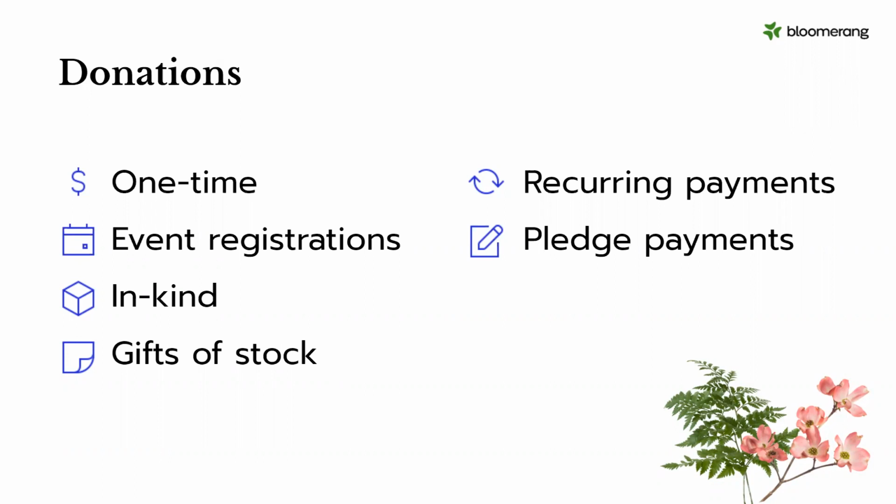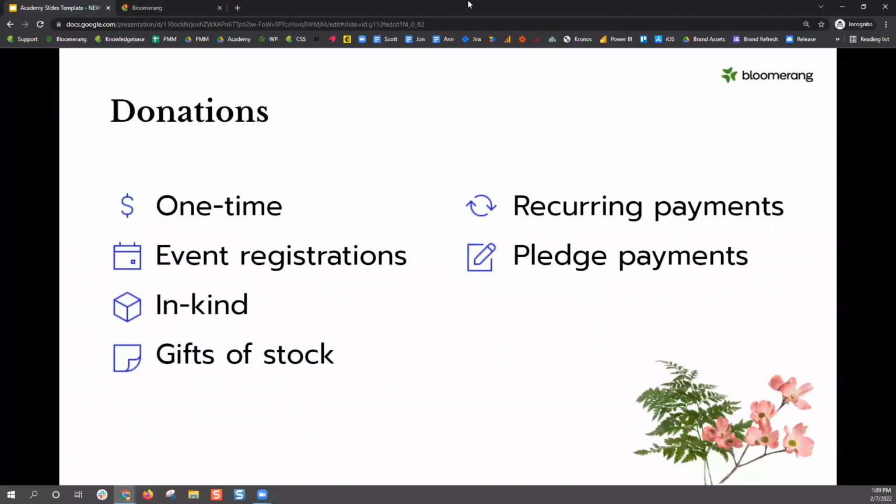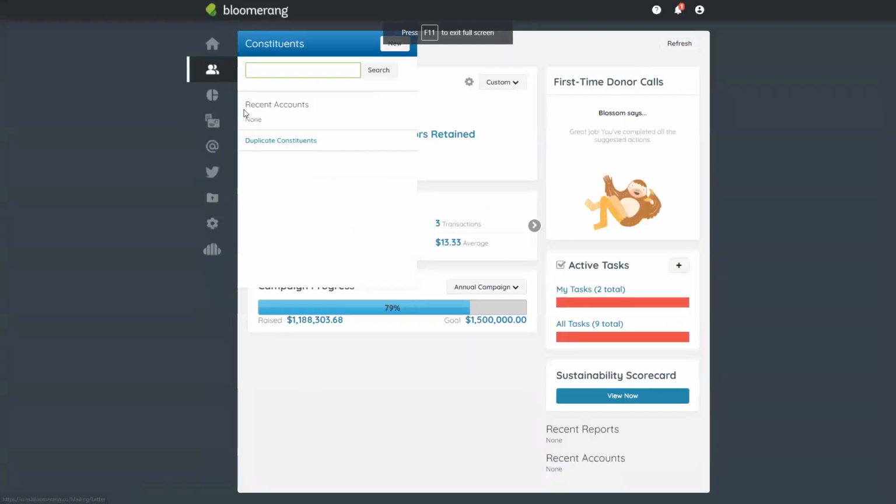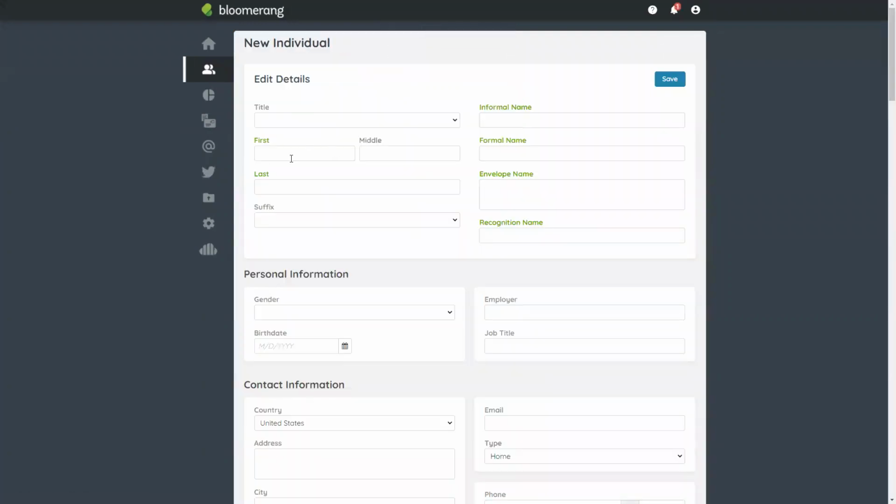You also have note as a default field in all of your transactions. But for some gifts, you may want to create custom fields for them to track additional information. So let's go into Bloomerang and take a look at what the donation screen looks like and what I'm talking about. First, we're going to create a new constituent today that we're going to be working with.